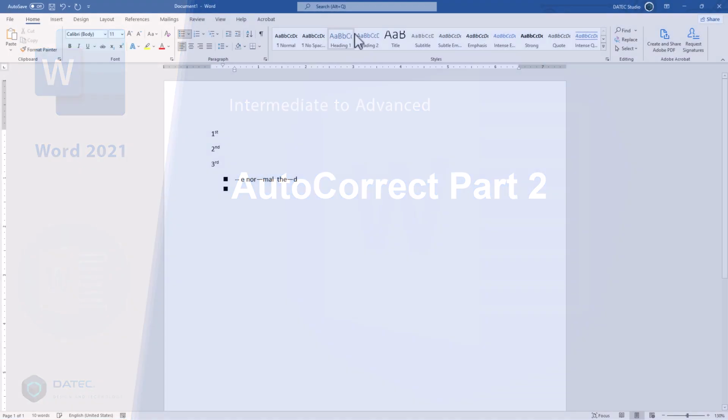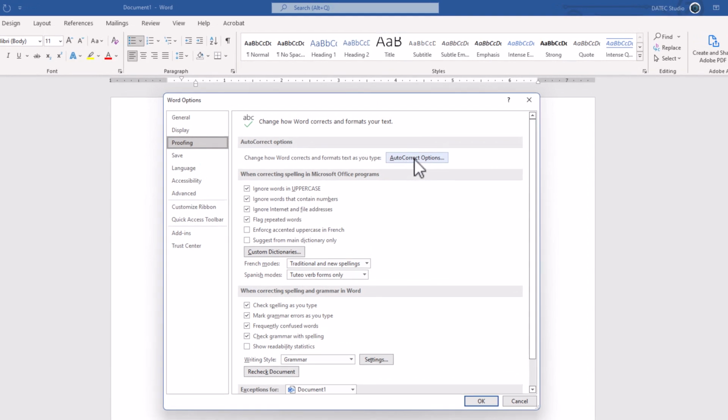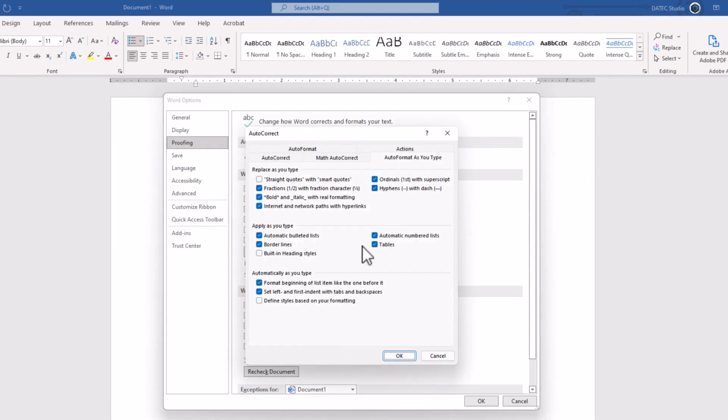Let's continue autocorrect. I will go to autocorrect options there. All right. And we have apply as you type: automatic bulleted list, border lines, automatic numbered list, of course, bullets and numbering, if you remember, something like dash space or number 1 dot space. Also, they're working on table, border lines, and heading styles, which I will mention later on in the advanced section.